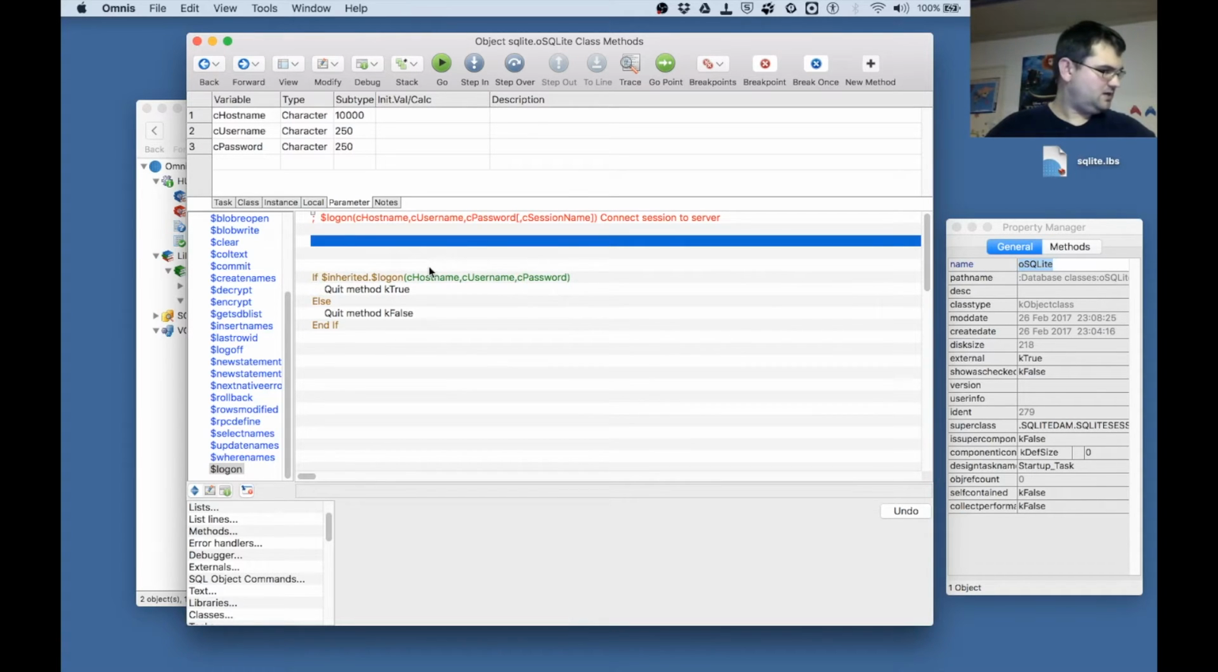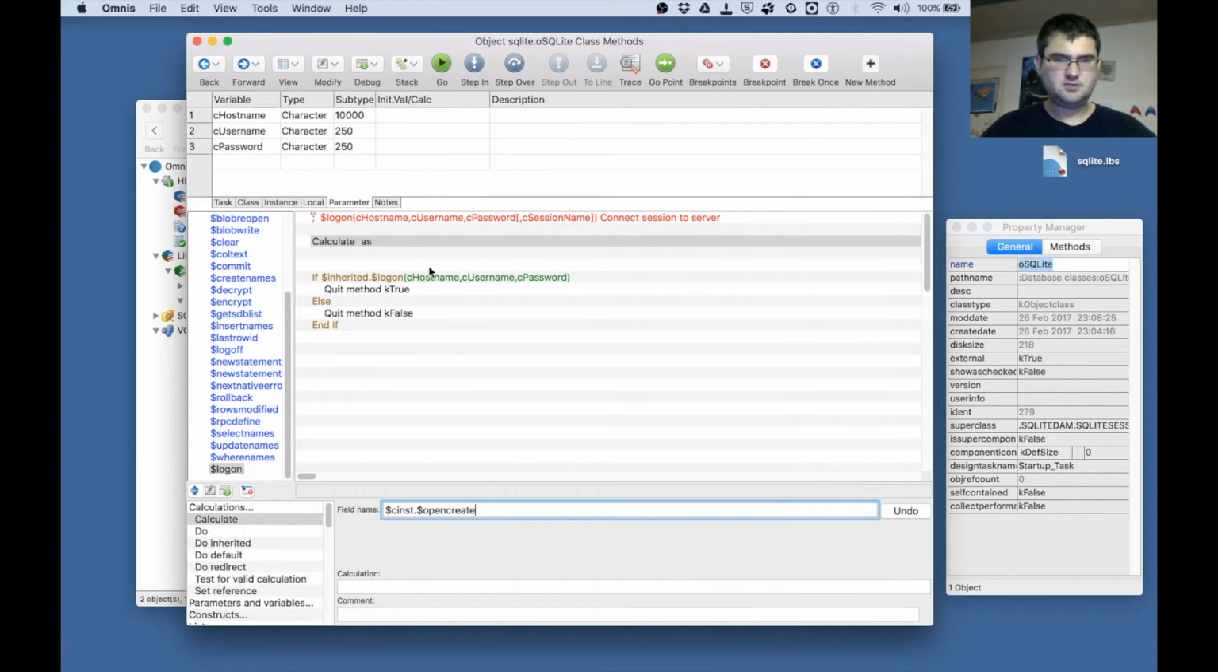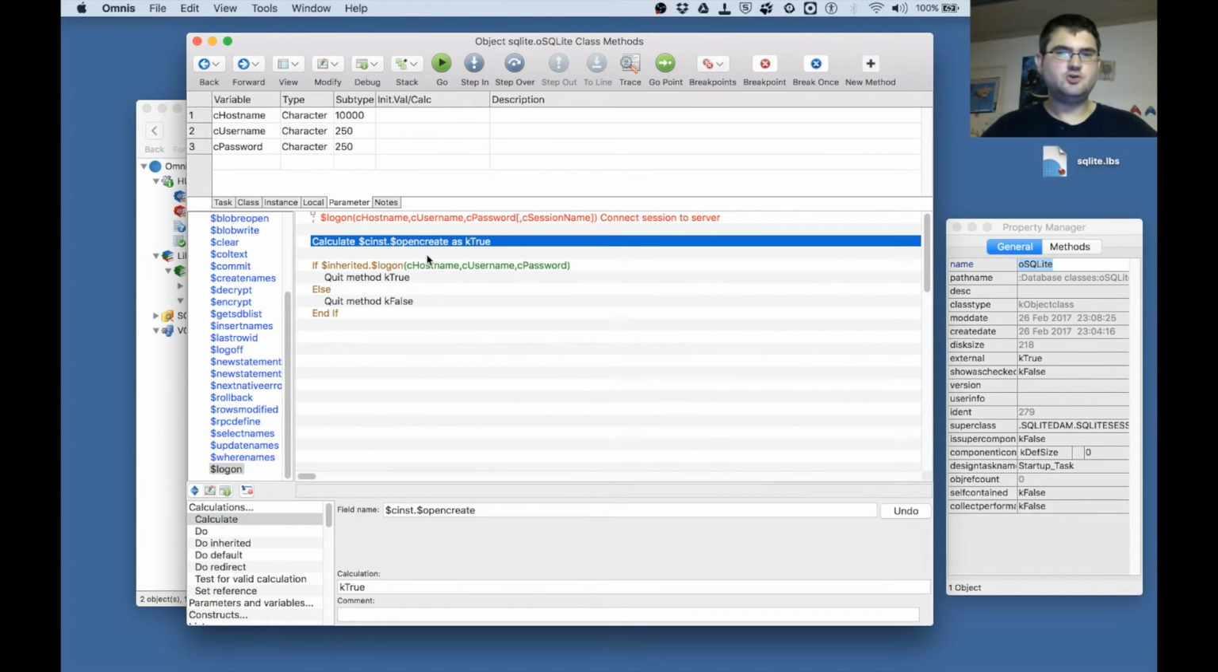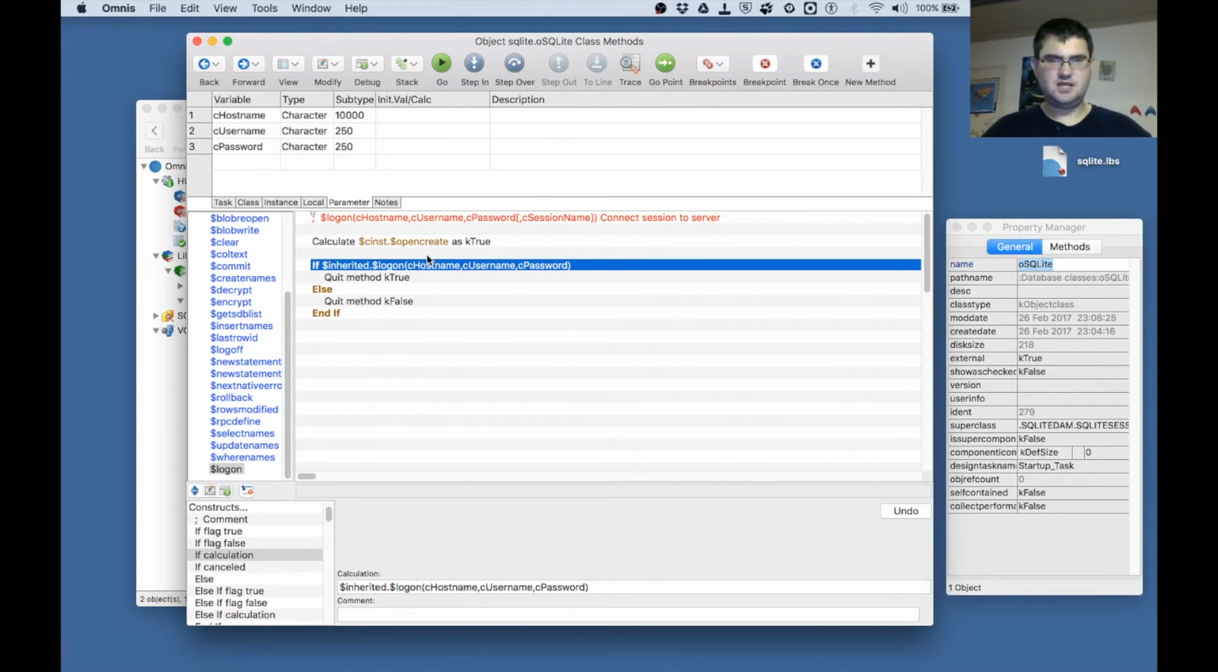The thing that we need, and I just need to cheat and have a look at my notes. There. What we need is a very simple thing. And that is, before we connect, set this property on our object to true. Now this property tells Omnis to create the database file if it doesn't exist, and basically creates an empty database for us.